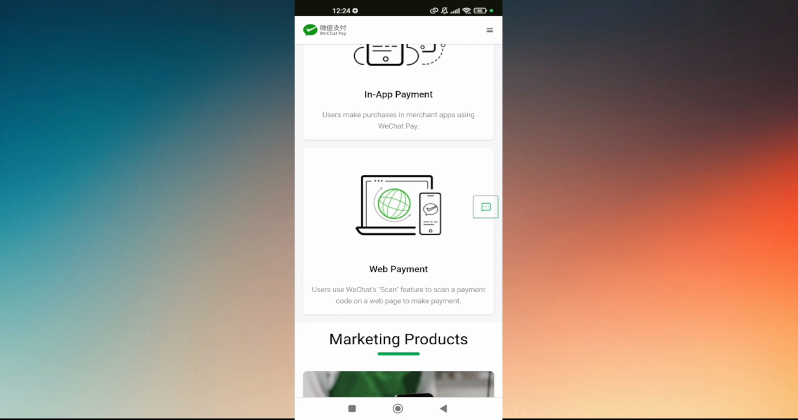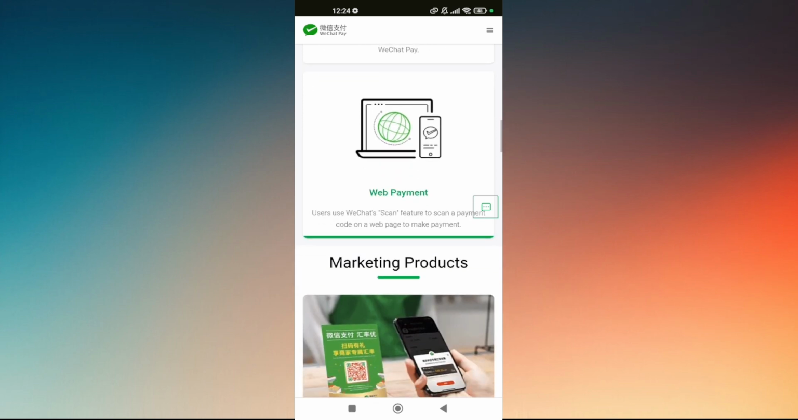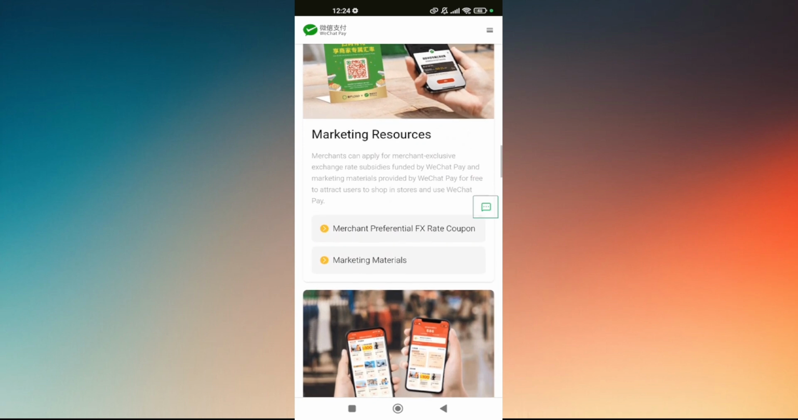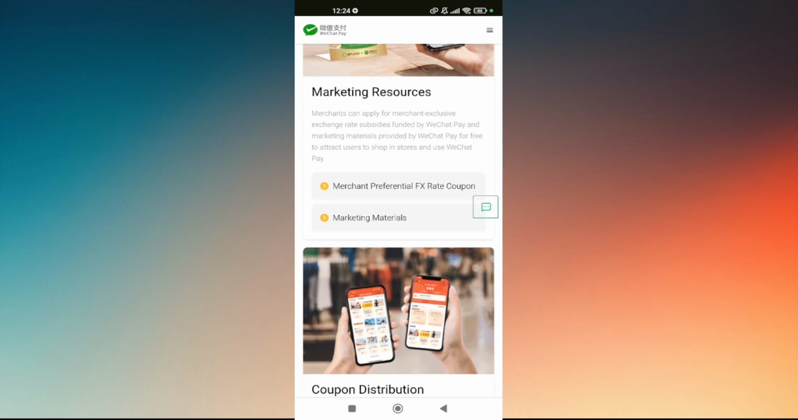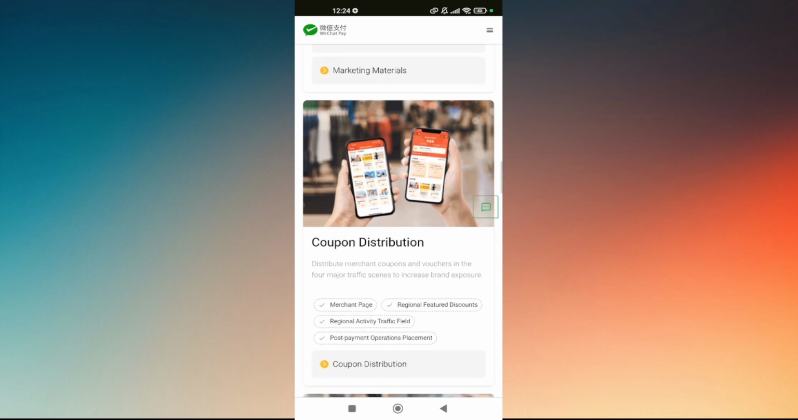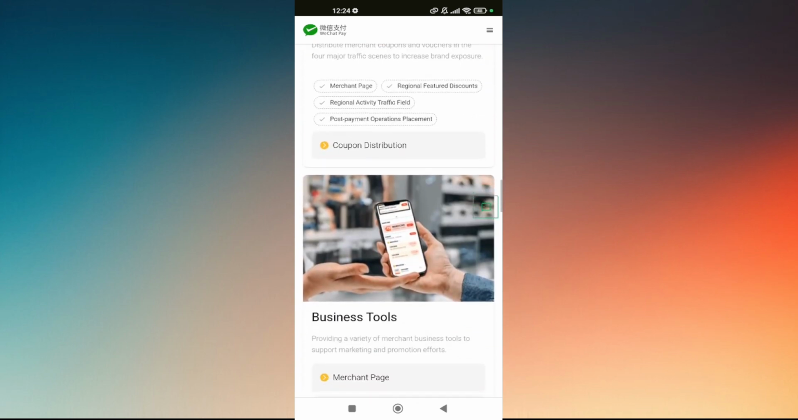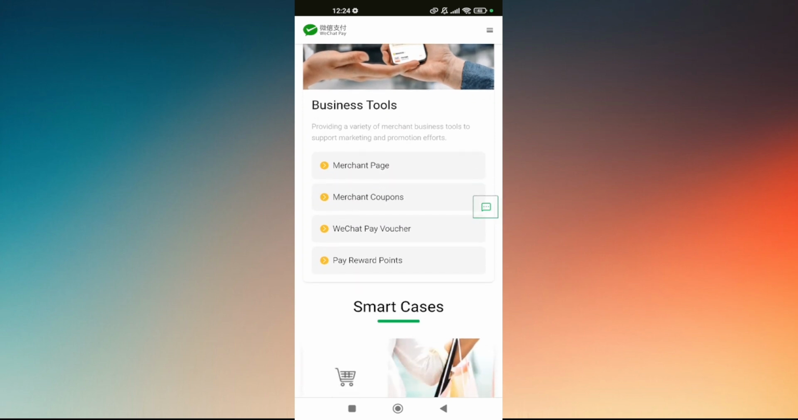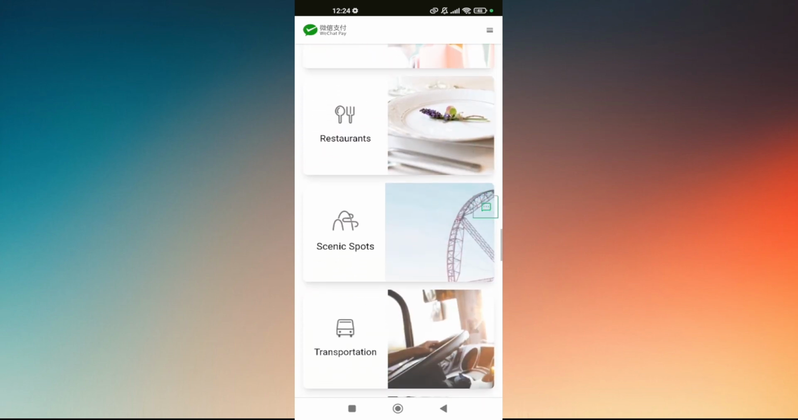All you have to do is download and install WeChat, activate WeChat Pay, and then link your foreign card by entering your card details, including the card number, expiration date, and CVV. Now you also need to provide your billing address and complete SMS verification, like a one-time password.